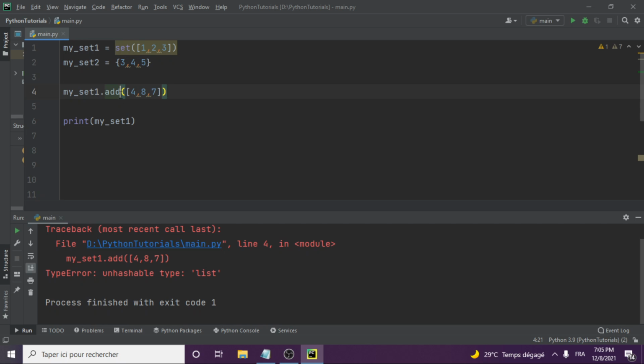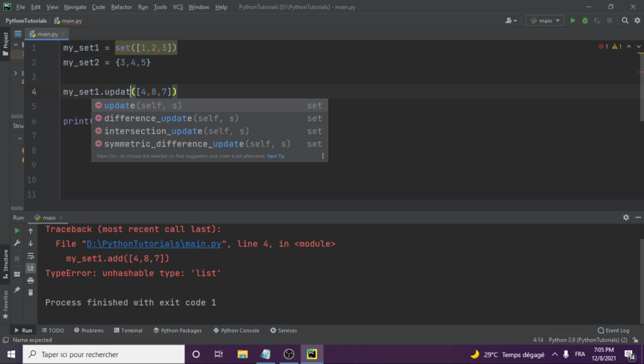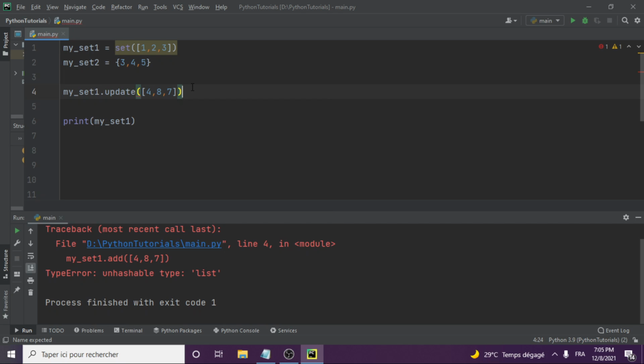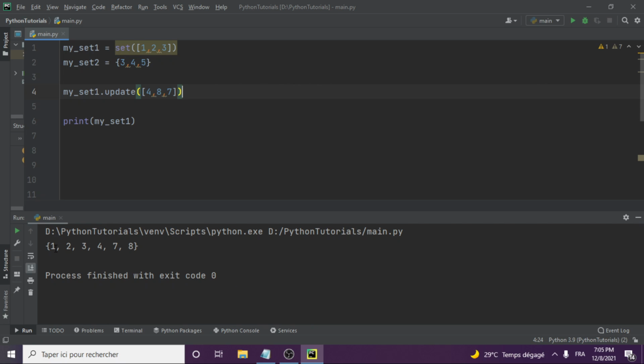Why? Because the right function to use in this case is actually update. So dot add was for a single element, and dot update is for a list. So what do you get now? You get now 1, 2, 3, 4, 7, 8. Okay, so I will want to show you something which is peculiar about sets.